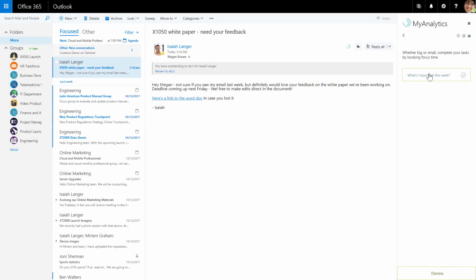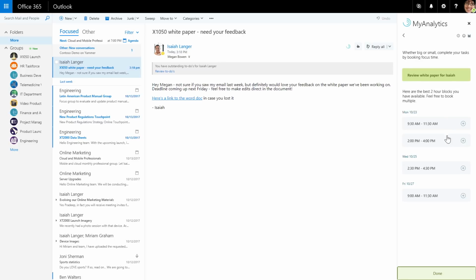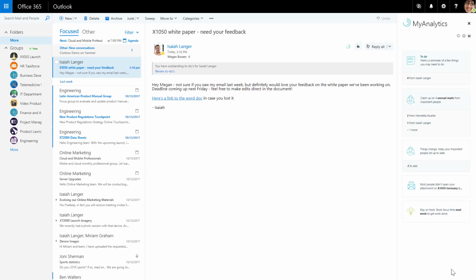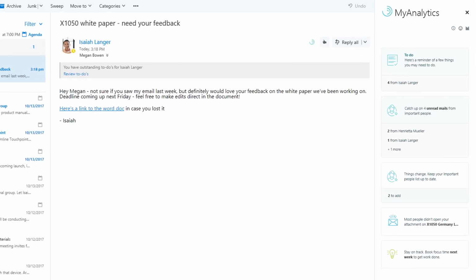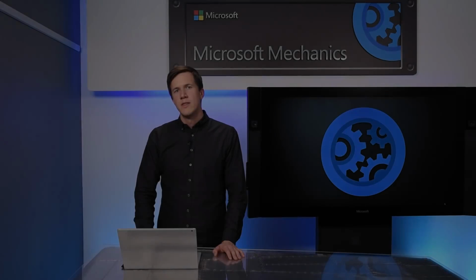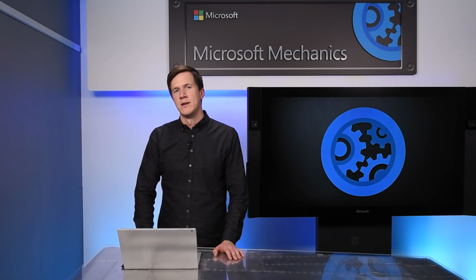So here you can type out a task name that you want to focus on. For example, let's finally knock out that white paper that Isaiah has been bugging us about, then choose open time slots to block off. By clicking Done, these time slots will be blocked off directly in the Outlook calendar, and they'll also count towards focus hours in the dashboard. That was a quick overview of the most recent updates to My Analytics.